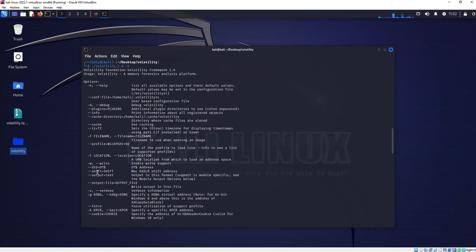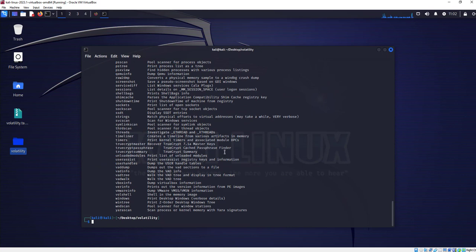So if you don't know what is F, hyphen H means list all available options and their default values, right? Hyphen F is file name, right? File name to use when opening a file, right? So students can use that one. Let's move on to the next one.